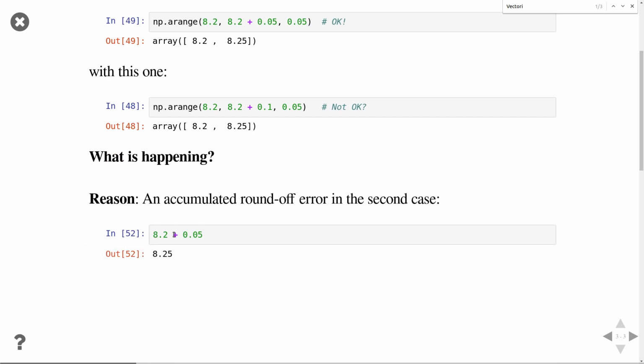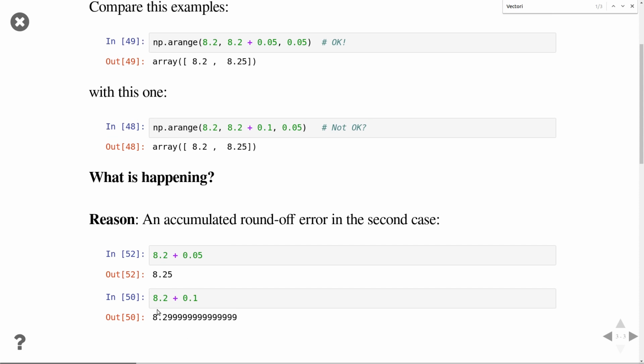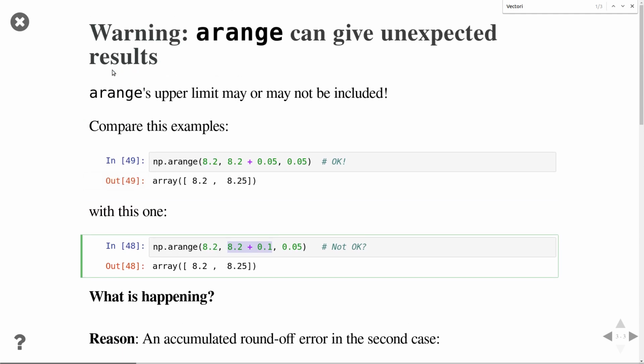So in the first case, in Python, if you just write 8.2 plus 0.05, right, you're getting the expected answer 8.25. But if you do 8.2 plus 0.1, you actually get 8.299999999. Okay, so that's what's going on. And so obviously 8.29999 is our end point here, right? And that's smaller than 8.3, and therefore it's not included. So just be aware when we talk about numerical Python, we work with floating point numbers, and they have round-off errors.